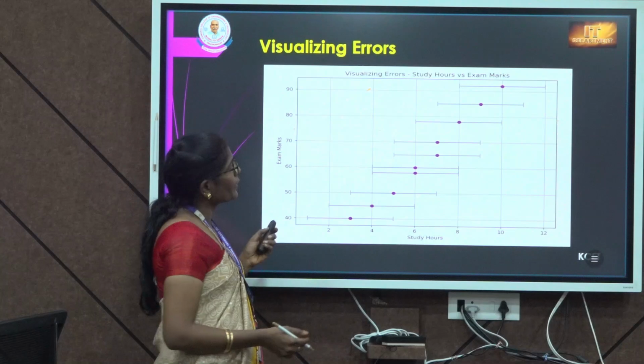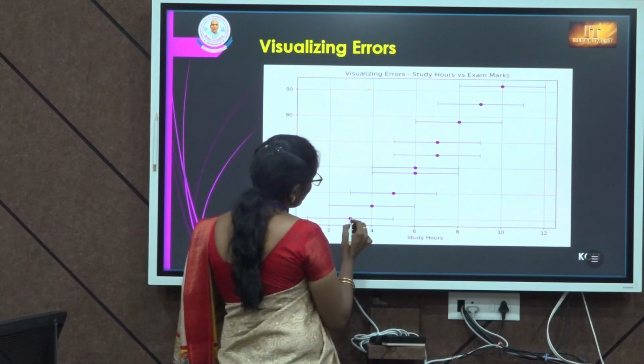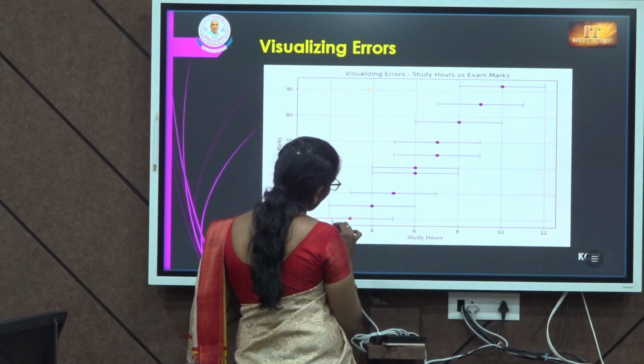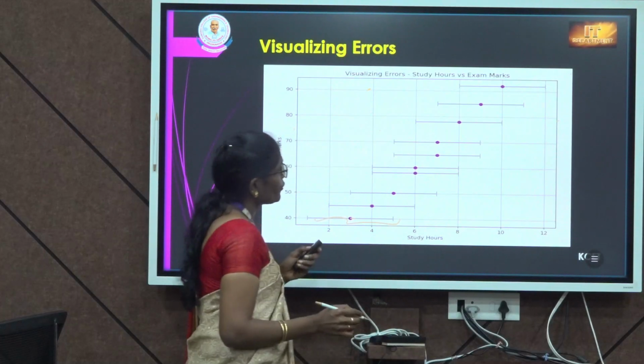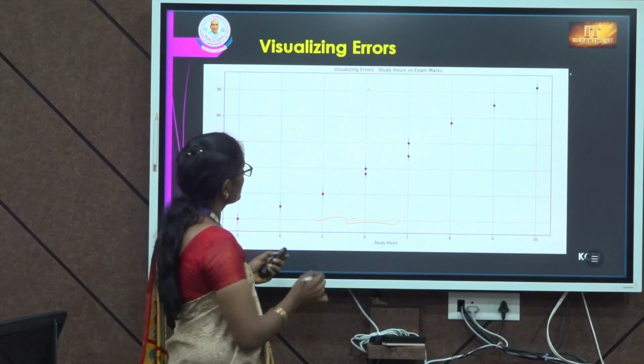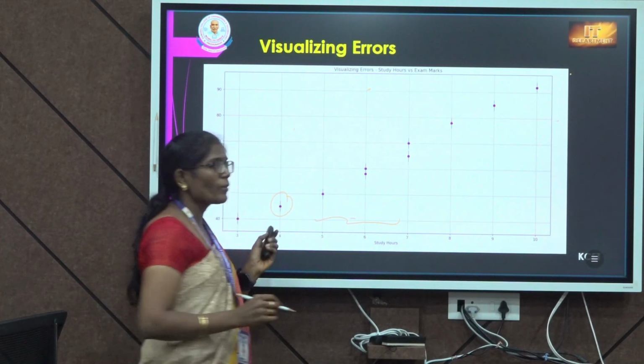This is the output of the program. Here error bar will be displayed in the x-axis. If we are using yerr, it means the error bar will be displayed in the y-axis.